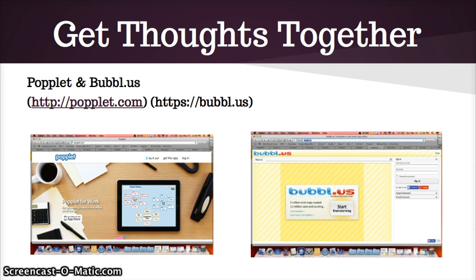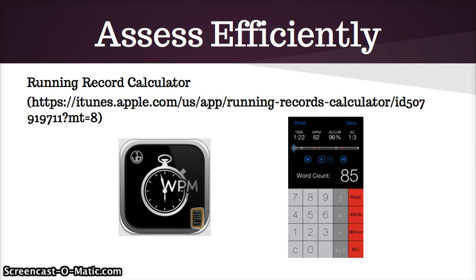Technology can make our worlds so much easier, especially in the realm of assessment. Now, one formative assessment that's used a lot in elementary school is running records. Now, once you're done rolling your eyes at me, because I know we've heard a lot about this lately, the running record calculator can help you record a running record as it's happening.